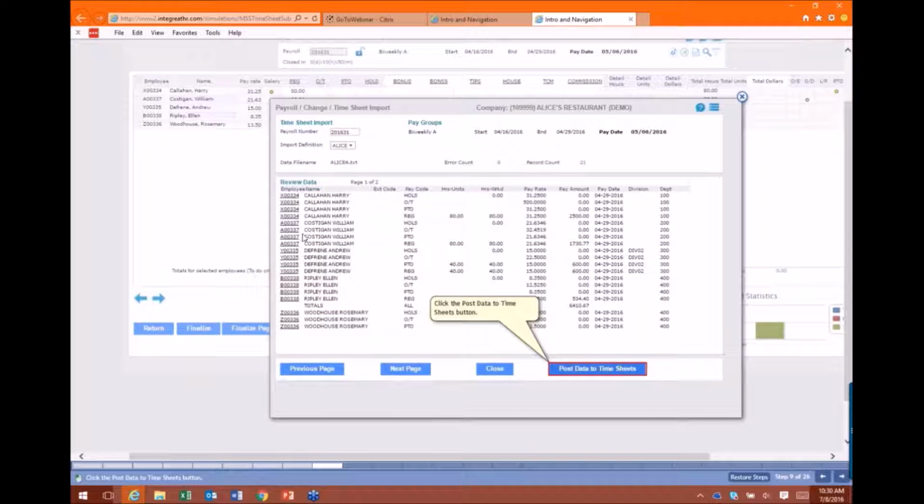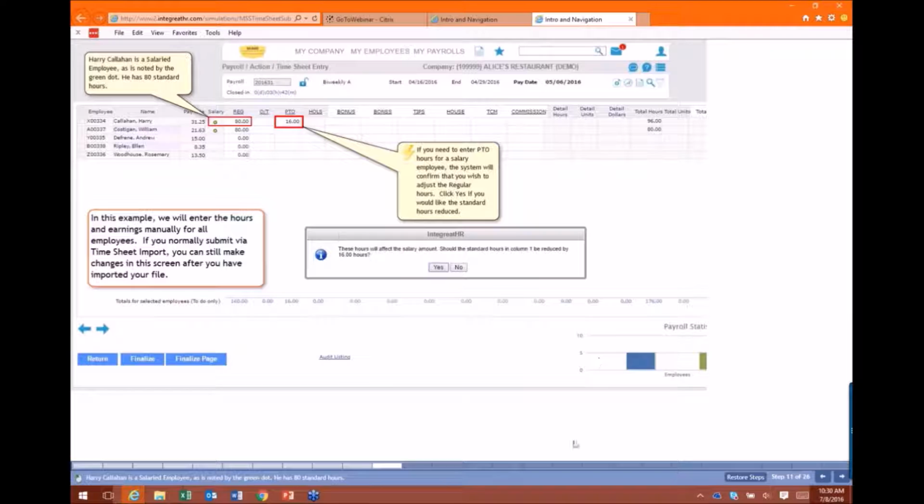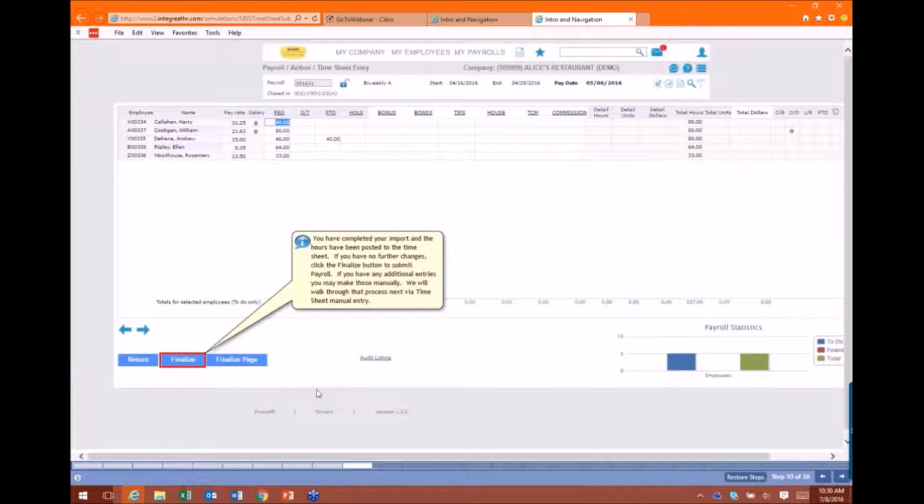Also, you'll want to take a look here and see all of the employees. Here's all the pay codes, all of the hours worked, their pay rate. Just give a quick look-see and make sure everything looks right to you. Once you're satisfied, you have no errors, and you have all of your information, you'll go ahead and post the data to your timesheets. Once you do that, you'll see all of the time has been entered here in the timesheet.